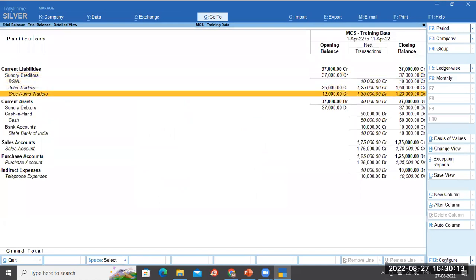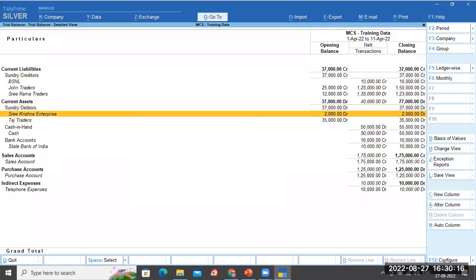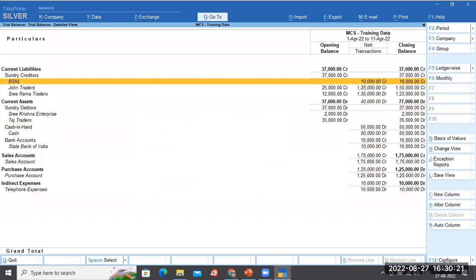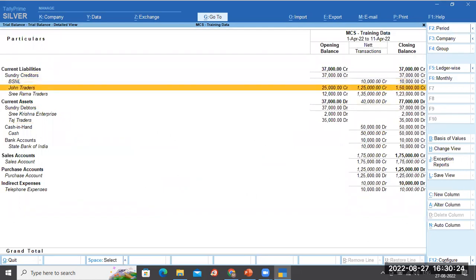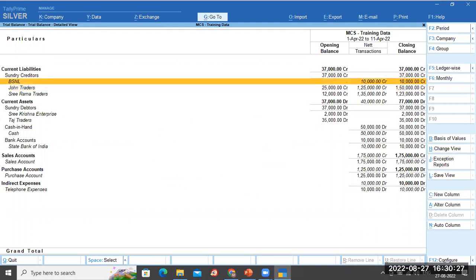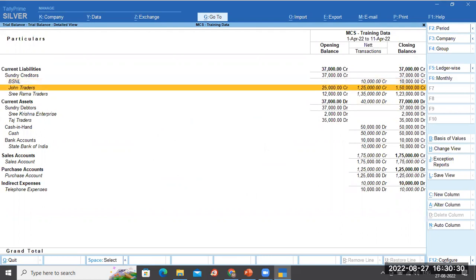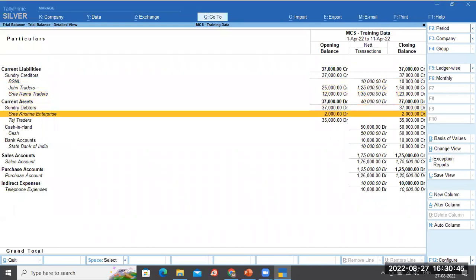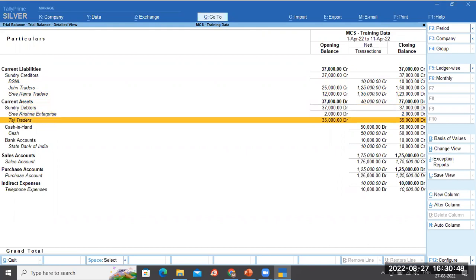Okay, so here you could just see all the further breakup. For example, sundry creditors 37,000 is coming from BSNL 10,000. Okay, so here it is credit, and debit. So credit and debit is getting nullified, so it is becoming 37,000. Similarly, sundry debtors 37,000, 2,000 from Krishna Enterprises, 35,000 from Taj Traders. Hope you are getting this.